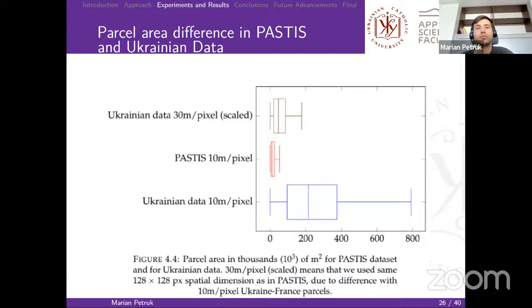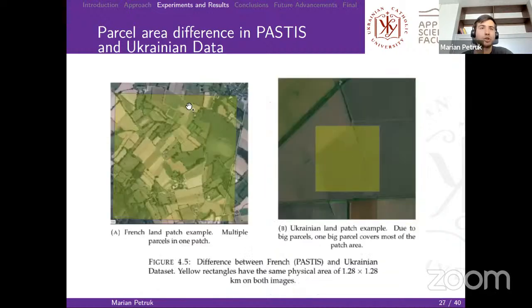So to combat this, we artificially rescaled our Ukrainian data to 30 meters per pixel to reduce the parcel average area. Also, visually, you may see that these yellow rectangles are the same size. However, in French data, we have almost 100 fields in one patch. In Ukraine, we have only one or two fields present in one patch.